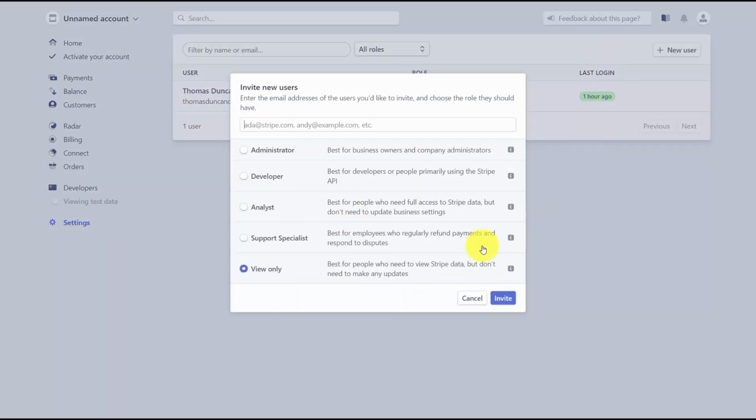So for example, if you just want someone to see your account, maybe you have a partner, you can do that. If you want to have a support specialist, if you want to have someone who is analyzing your content, if you want to have someone who is going to be working on your platform, or if you want someone to be equal to you in terms of what they're able to do with the account, you can do that.